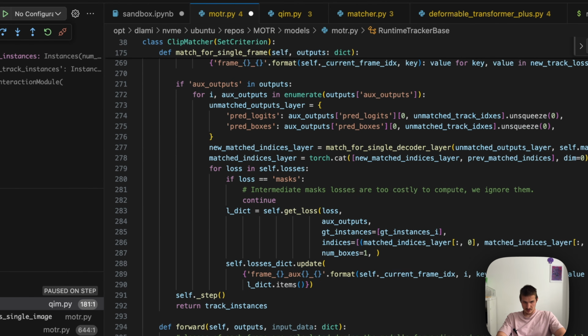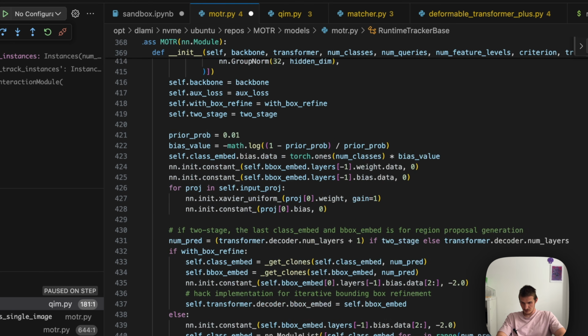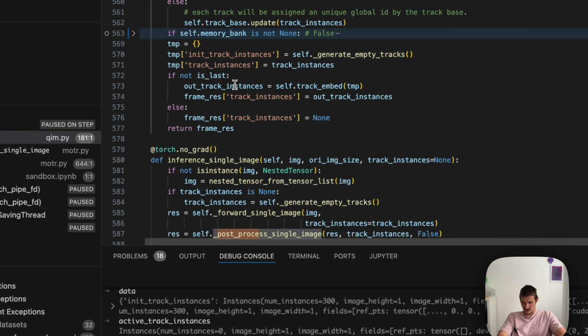So coming back to my sequence processing. I was reading post-process single frame. I apply this track embedding, which is the time aggregation network or query interaction module, that drops some queries, applies an extra attention layer, and then I just return it.